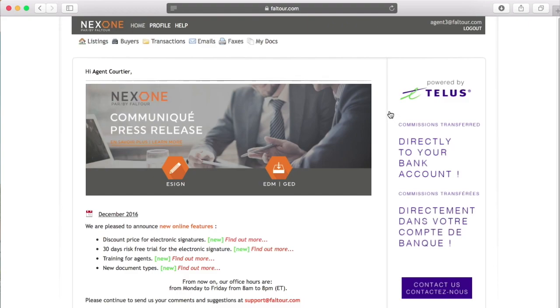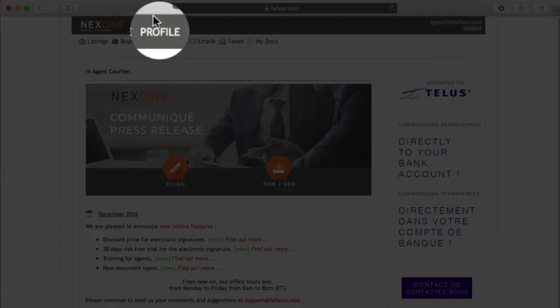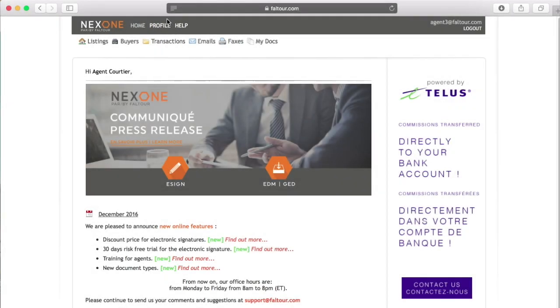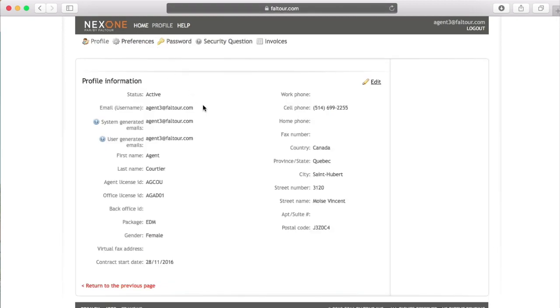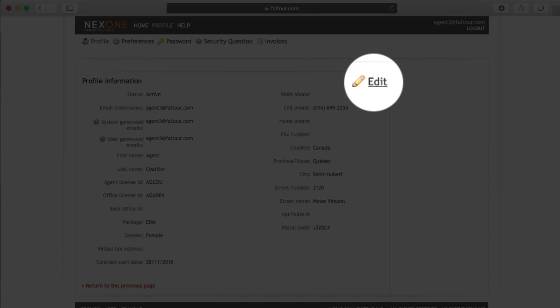Once you are logged in to your EDM account, in the gray bar on top, you will see the Profiles section. By clicking on the Profiles tab, you will have access to your profile's information. Please make sure to review the information and to correct if there are any mistakes. To edit your profile information, you may click on the Edit button on the top right-hand side.